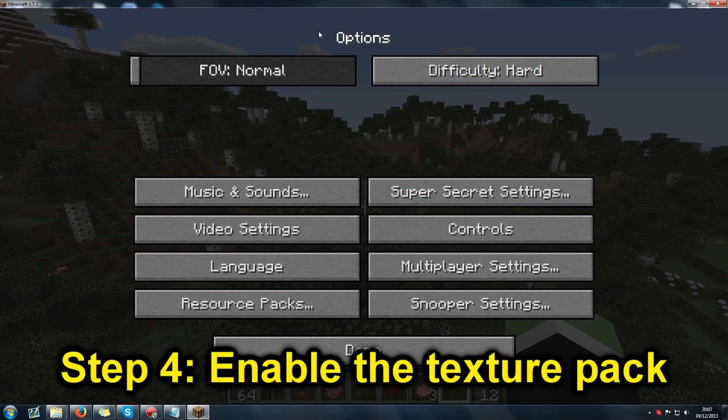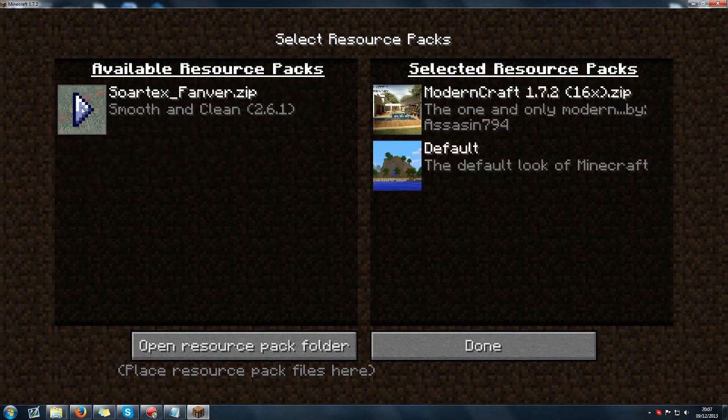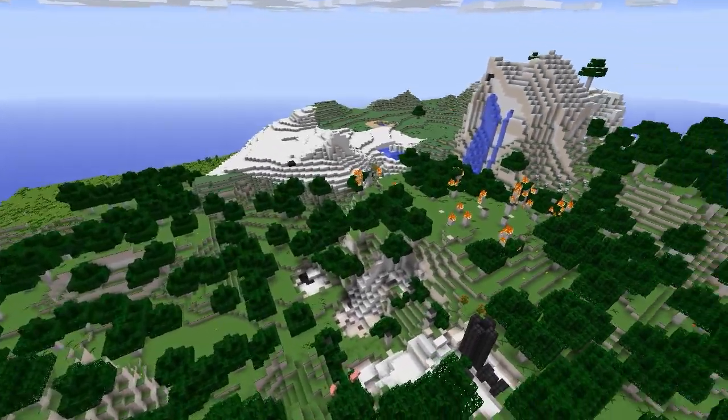And now when you come to the options menu of Minecraft and go to resource packs, you'll see all the resource packs you've installed. You just select the one you want to install and click the arrow, which will take it over to here. Click done, and that will change your texture pack. So that is how you change your texture pack in Minecraft.